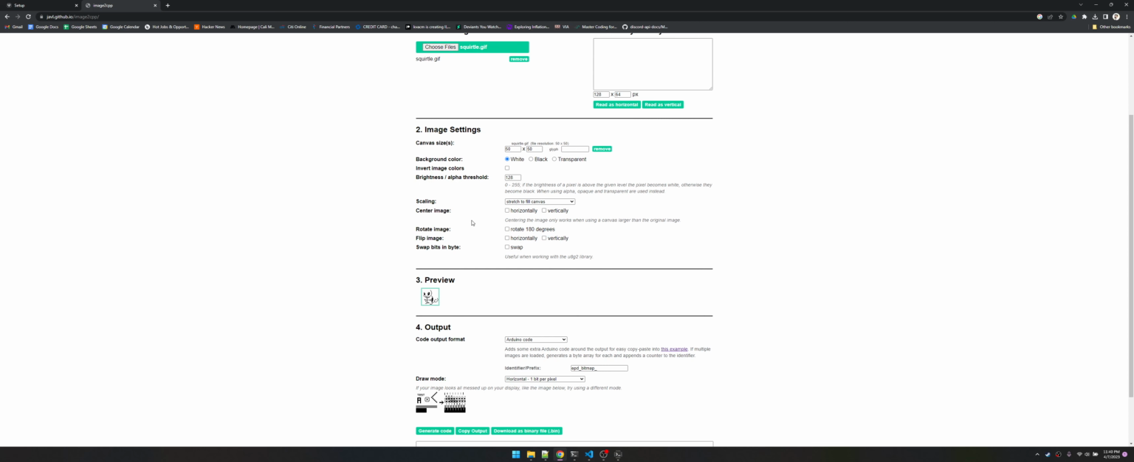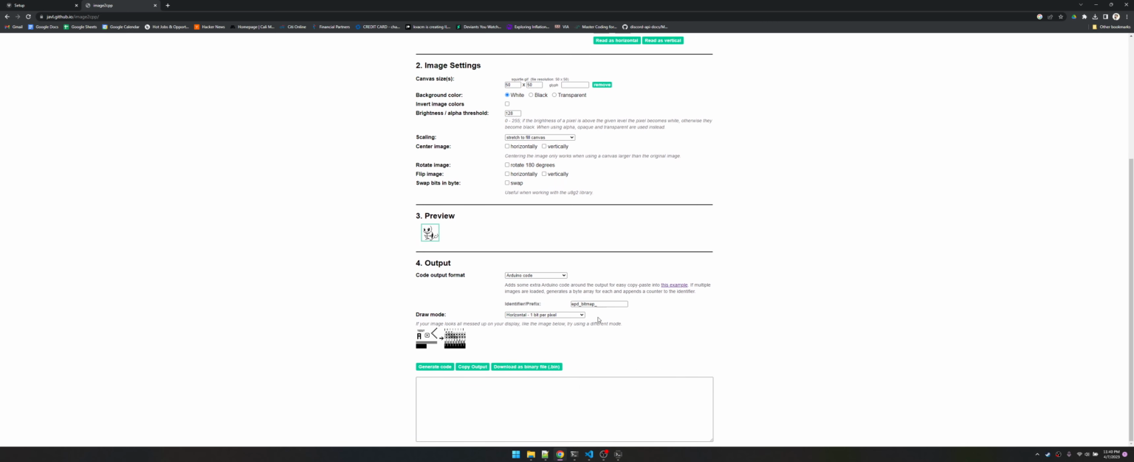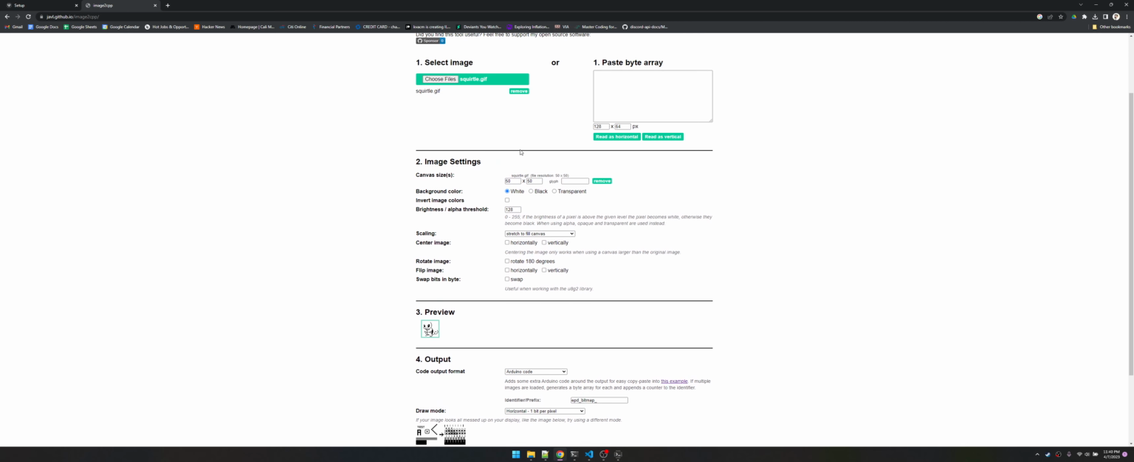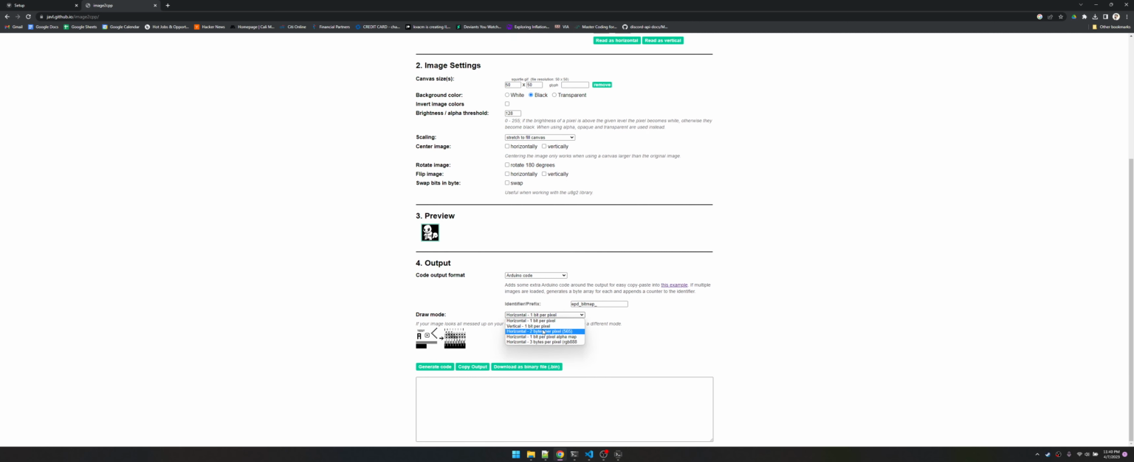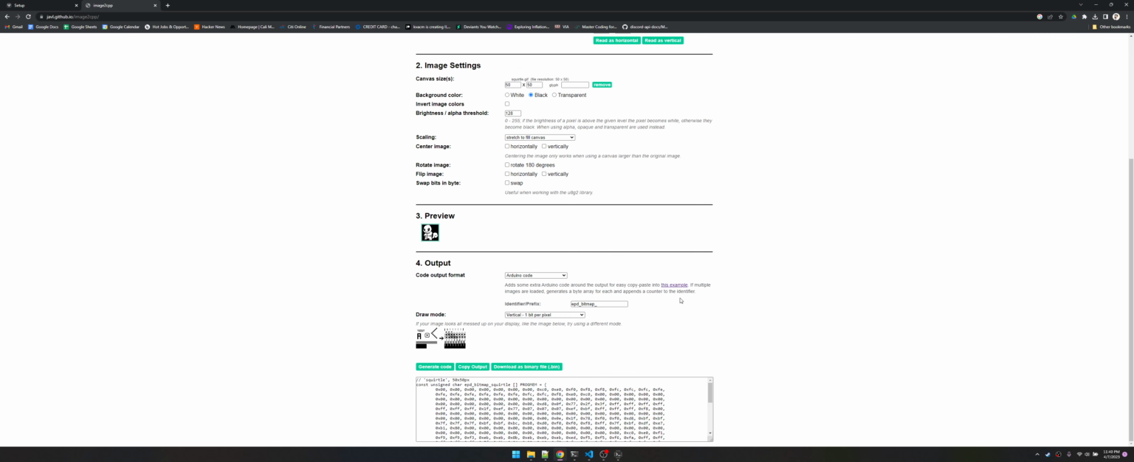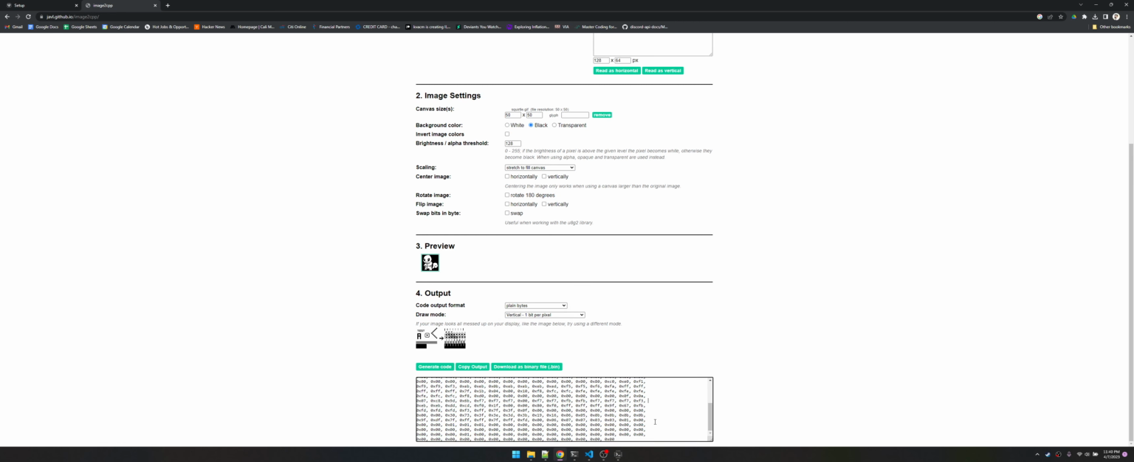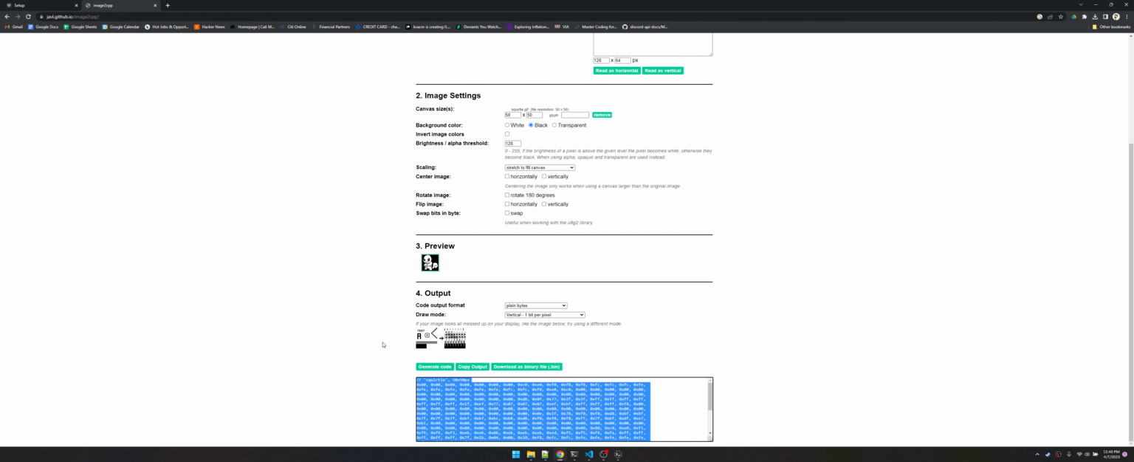This is very nice. It just doesn't do it for the whole GIF. You can also invert the colors, I believe. There you go, black. And you want to do vertical screen and then generate the code. So the vertical is, you actually want to do it as plain bytes. There you go. So you would do this for each frame.